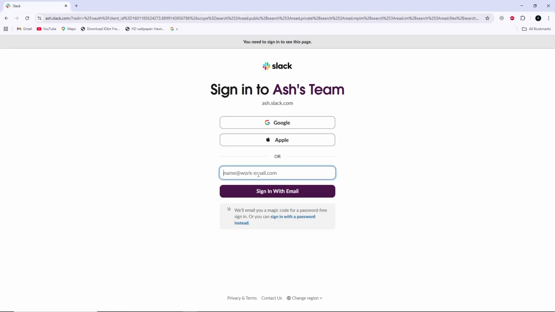Slack will now ask you to sign in if you are not already logged in. Enter your details and continue. Once everything is approved, Claude AI will be connected to your Slack workspace and ready to use.